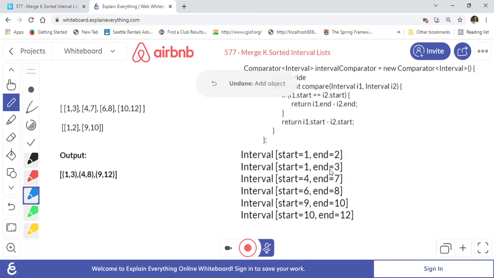So now we have this order. We kept the intervals in the priority queue in this order now, right? So what we will do after that is, we will have start and end variables, right? First thing is, we will initialize with the first one. So start is 1 and end is 2 in the first one, right?